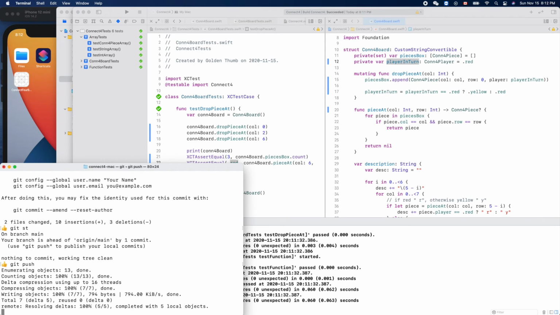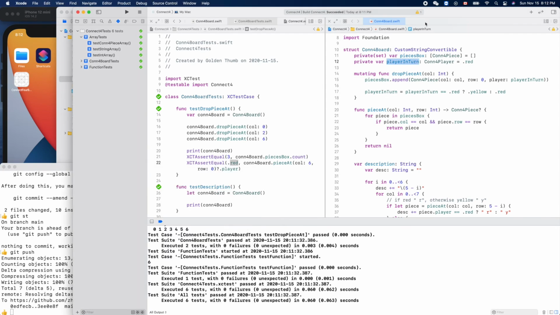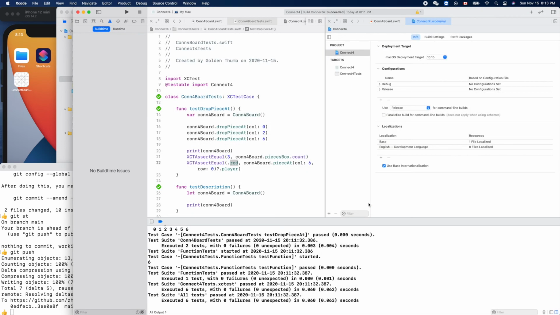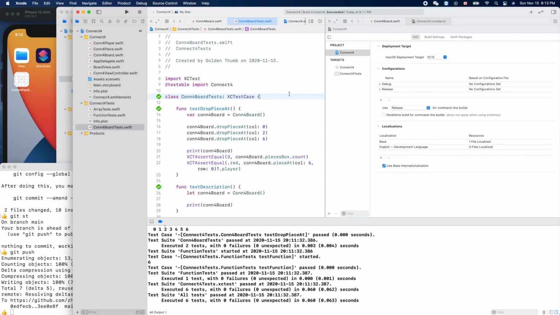Another thing we want to check is that there's a warning here. What is that? Update to recommended settings. Yeah, I think this message is from the latest Xcode. After I upgraded Xcode, I got this. Let's click that. Okay, so build setting, target that, enable code signing. I think we just performed the change. Okay, now the warning is gone. You see, cool.